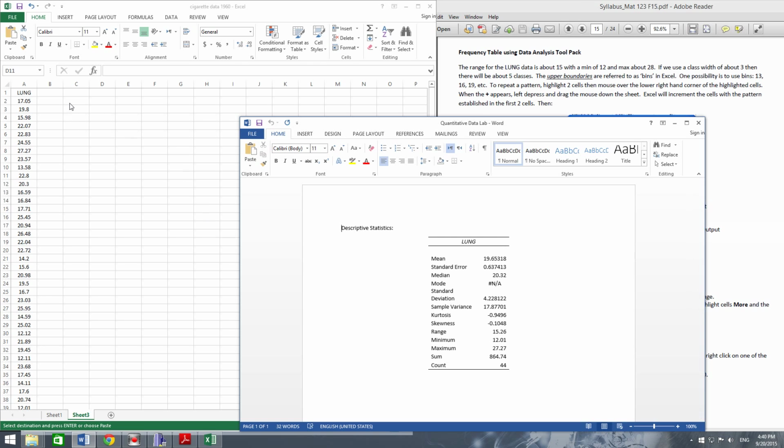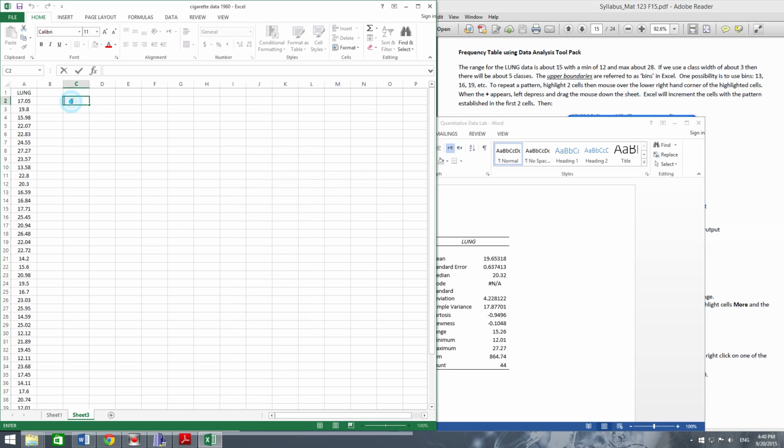Hopefully you recall from the lecture on frequency tables that the width of the classes is, in general, equal to the max minus the min divided by the number of classes that you have for your table. So that's generally how you're going to figure this out. So for this particular case, what's the max?